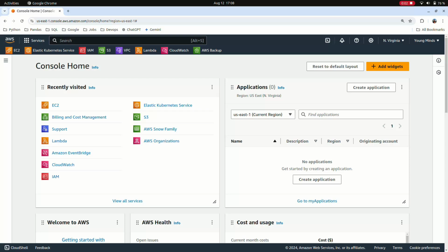Hello friends, today we will learn about a new service of AWS called VPC, or Virtual Private Cloud. A VPC is a logically isolated section of the AWS cloud where you can define your own virtual network. You have complete control over your virtual networking environment, including selection of your IP address range, creation of subnets, configuration of route tables, and setting up the network gateway. VPCs are essential for creating secure, scalable, and flexible cloud infrastructure that can host AWS resources.